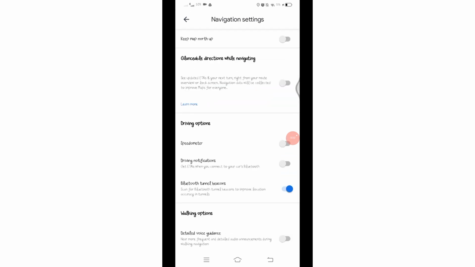Once you reach here, scroll down and under Driving Options, you will find Speedometer. You will also see the toggle button at the right of this option. By simply toggling this button, you will enable it. And from now on, when you open your Google Maps while driving, you will see the speed of your driving on the Google Map.